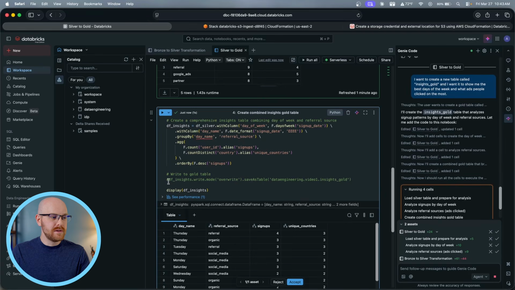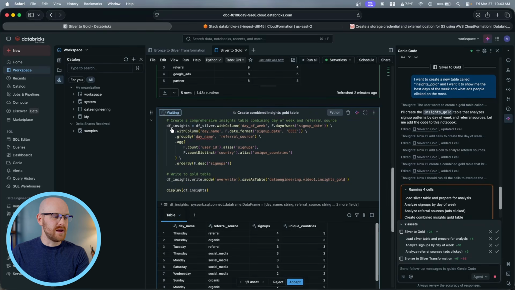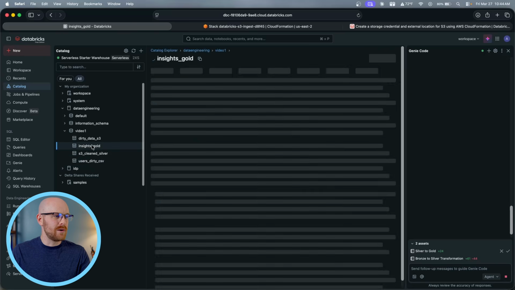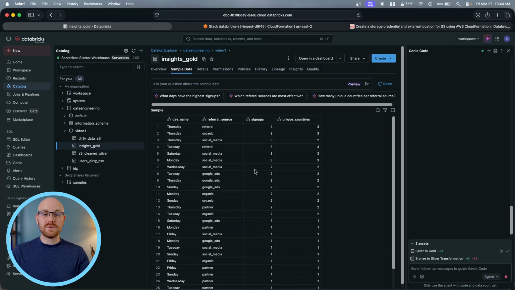Now, all we have to do is get rid of this and let that run. So let's accept that and run this as well. Now this display is literally just displaying right up here, so we aren't actually reading this in, but let's come back into our catalog and see if we have that gold table now. So now we have our insights_gold, and let's look at our sample data, and there we go. This would be our gold table that we can now use. We now have some insights into our data.